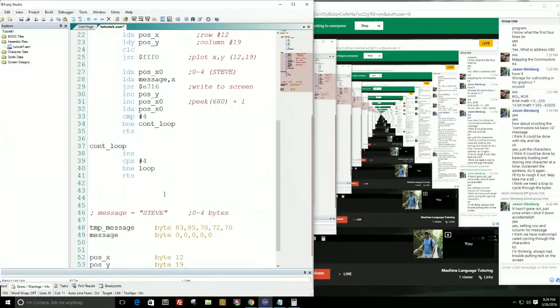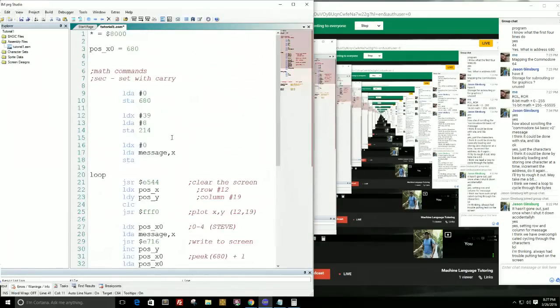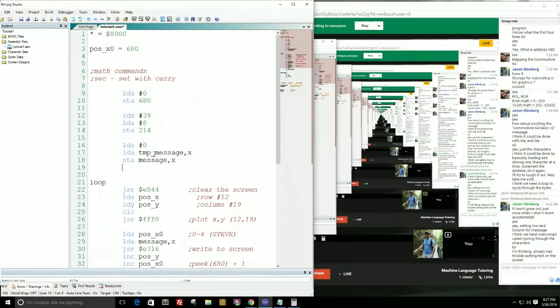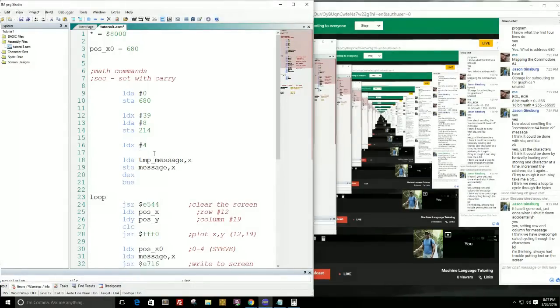I lose my thought here. So take my bytes, TMP message, and store them in the message. So now they're stored in memory. And then we'd increment through the loop. Set this to 4 also and do it like this. You just decrement the X register and then loop through this small simple loop here too. 8 bytes or whatever.